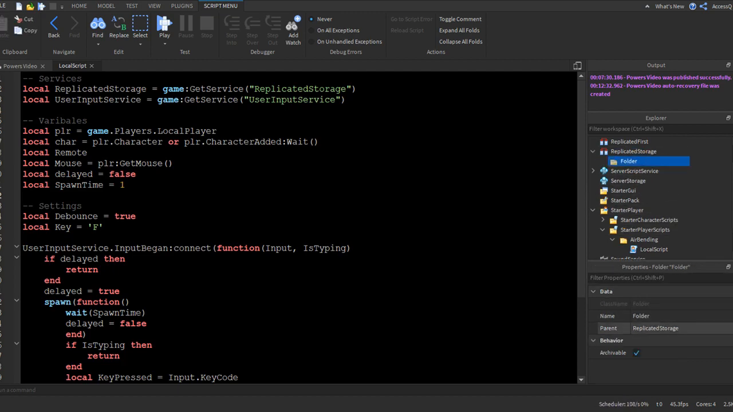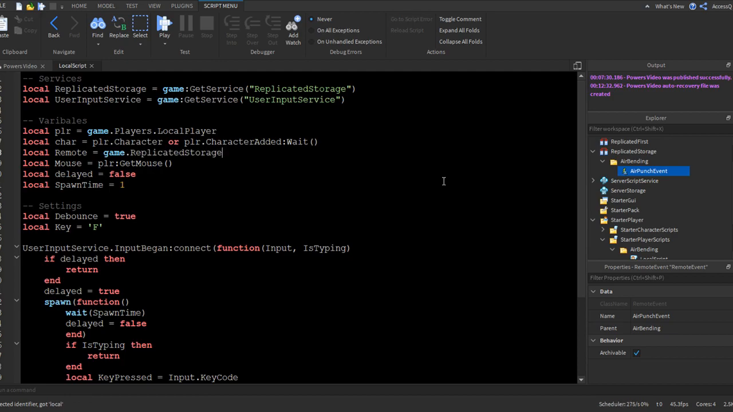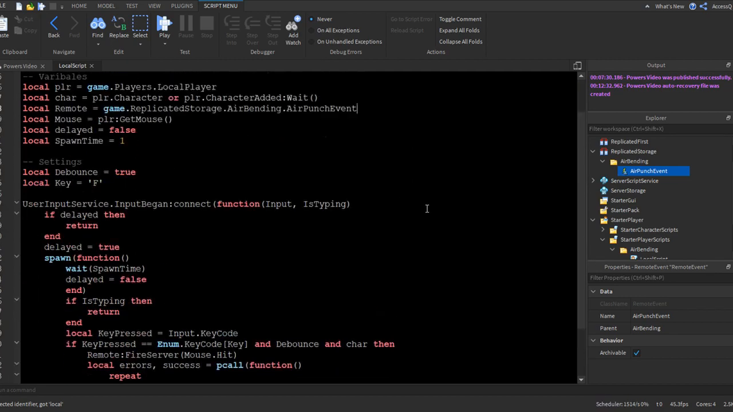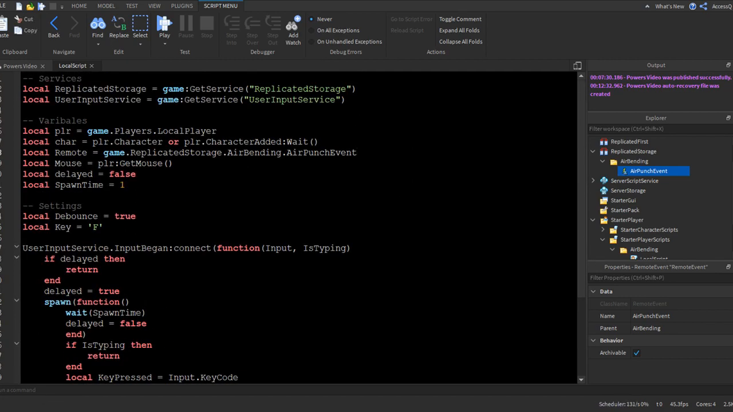We can name this folder airbending again, and now we want to add a remote event into it. You want to call the remote event air punch event. Now over here, if we go back to the script, we will do local remote equals game.replicatedStorage.airbending.airPunchEvent. That being done, this script should technically be done, and we can move on to the next script.